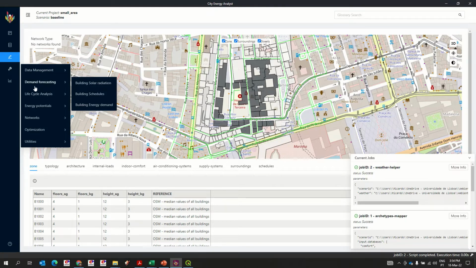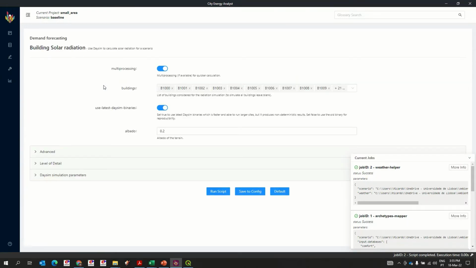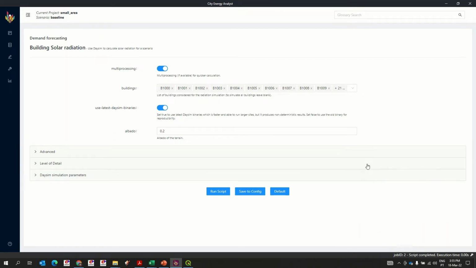Then in the demand forecasting, we must first run these scripts sequentially. So first the building solar radiation, after the building schedules, and the building energy demand. These are the scripts that take more time to run, especially the building solar radiation. As it says here, it uses Daysim to calculate solar radiation. So it considers all the surfaces of all the buildings, and the solar radiation that is incident on those surfaces on an hourly basis.